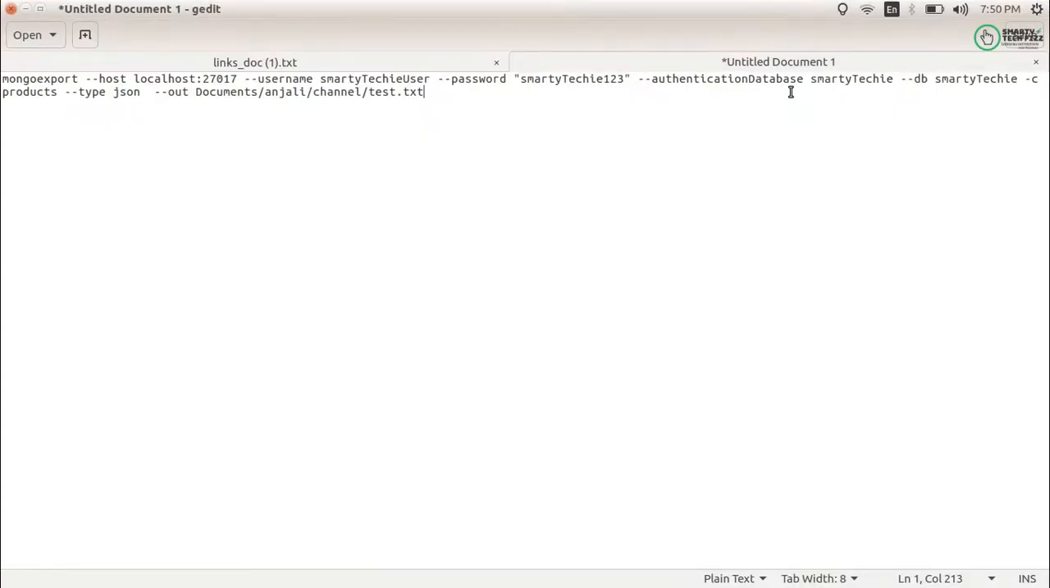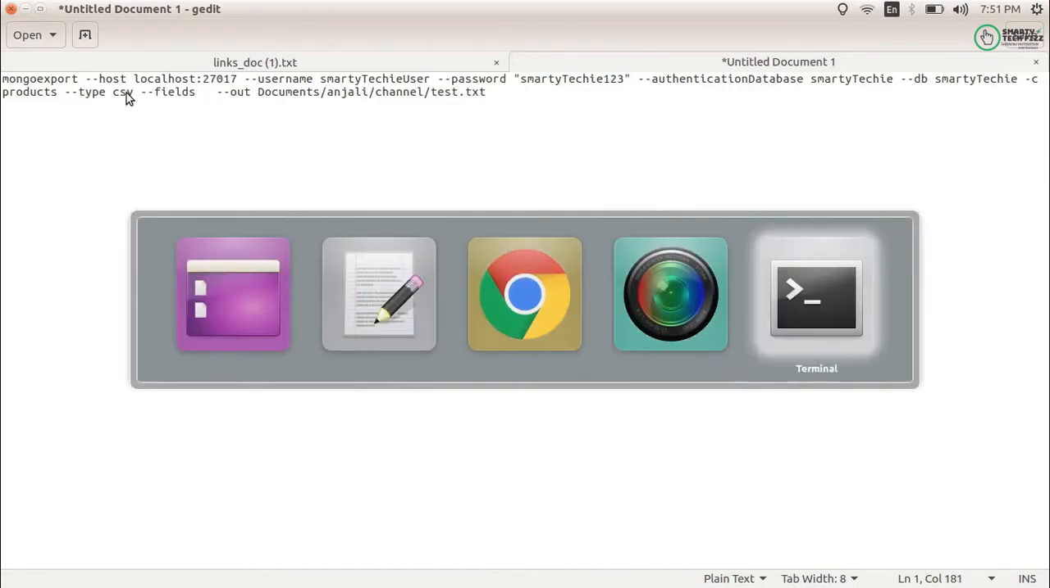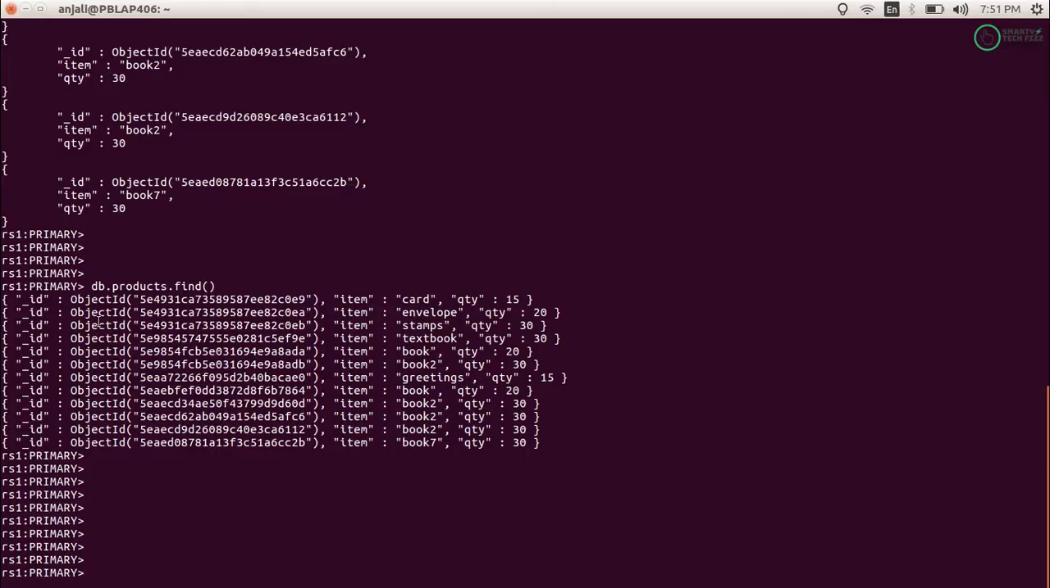So let's see how we can export the documents firstly in the CSV format. For CSV, you need to specify the type as CSV, and then after that you need to specify the fields, that is, what fields you want to get in your document. Let's see what fields we have in our document. We have _id, item, and quantity.